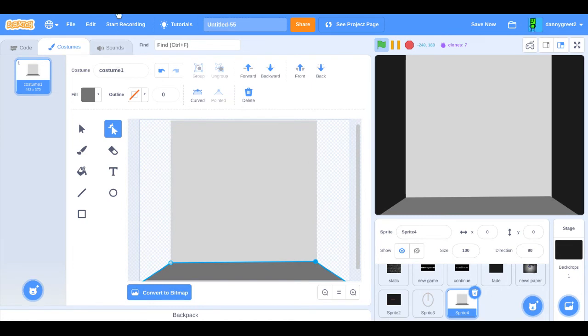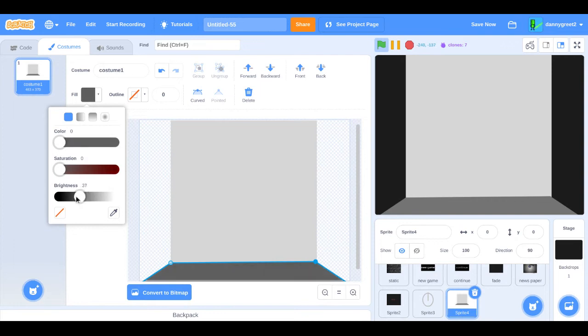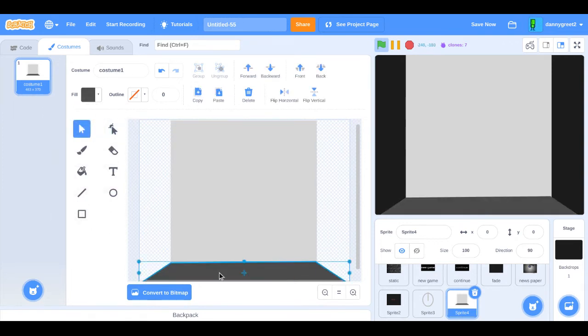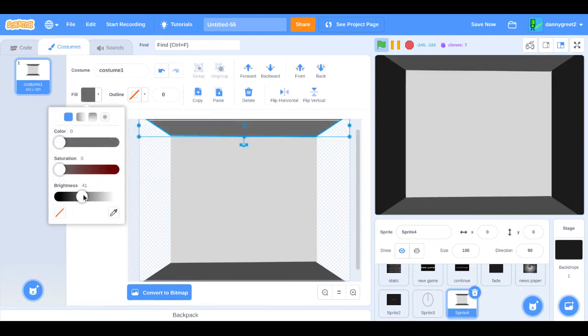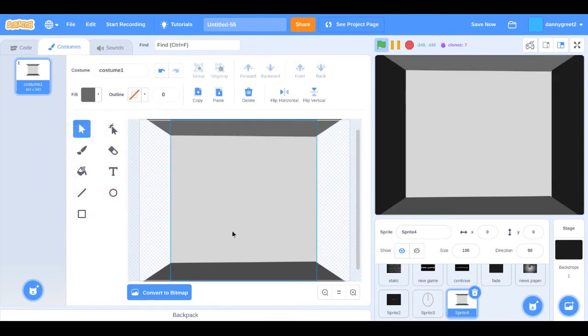Now we gotta make the ceiling, which is basically the same thing, just flipped upside down in a slightly lighter color. I think we should make the floor a little darker. So, copy, paste, flip. Yeah, make it slightly lighter. There we go. Now we're gonna make the walls.